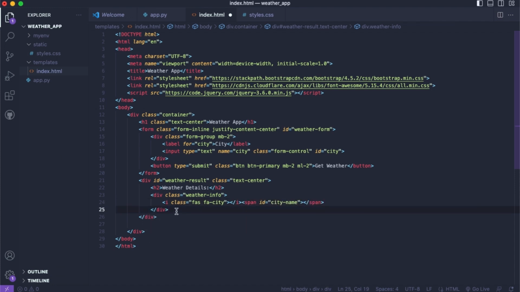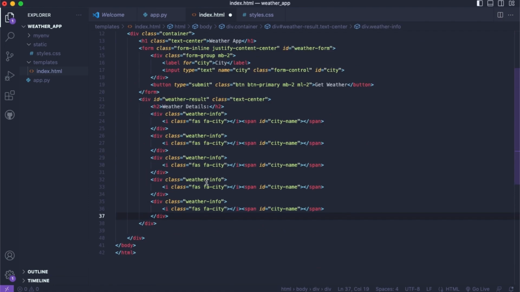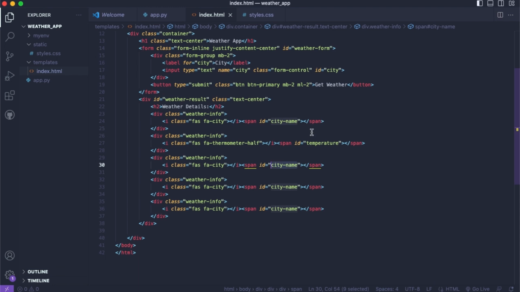and then if we copy this and paste it four times, the next one, instead of city-name, will be temperature, and we'll change this to be fa-thermometer-half, adding half to the end just so it's half full. And then we'll change this one to be description, and we'll say fa-cloud.